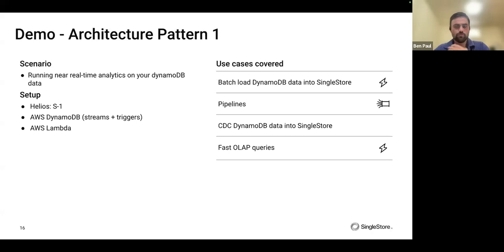Just at a high level, we're going to spin up what's called an S1 in SingleStore's Helios offering, so our managed service offering. Rather, it's already spun up. So that comes with 8 vCPUs and 64 gigabytes of RAM. We are going to use that first architecture to discuss.